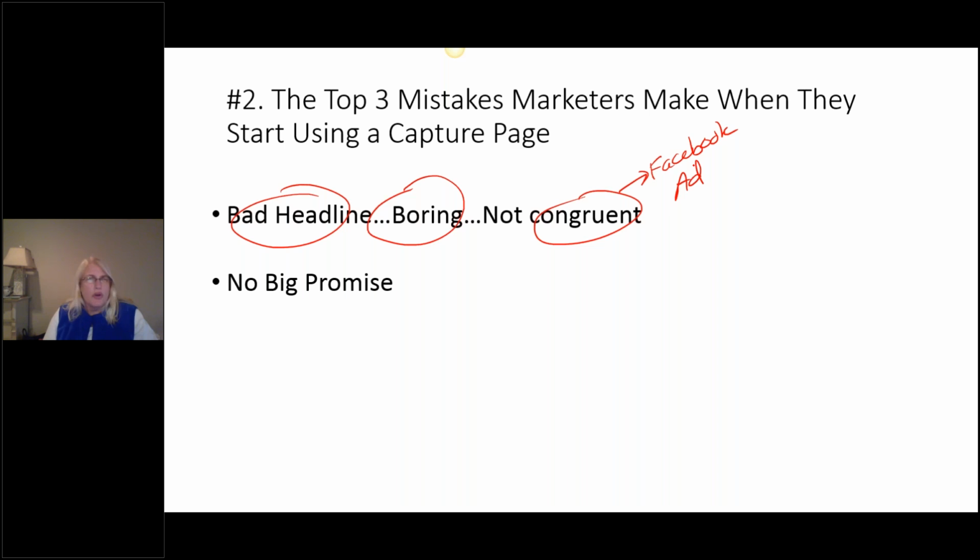Another big mistake, no big promise, which is kind of the same as being boring. Sometimes when there's no big promise, you give everything away in the headline. And if you tell them everything they're going to get, there's a chance that they might not even opt in because they think, oh, I don't need that. And so that's a mistake. What you want is to create some curiosity. You want the headline to be compelling and curiosity based so that they're interested enough to give up their email address and opt in for whatever your free lead magnet offer is.